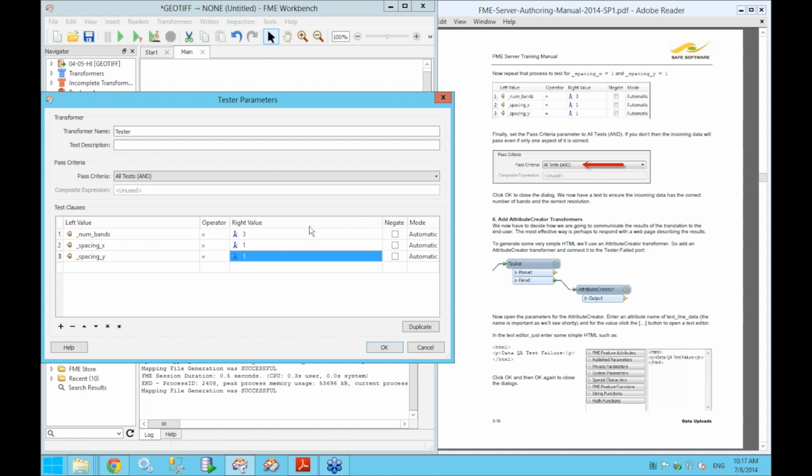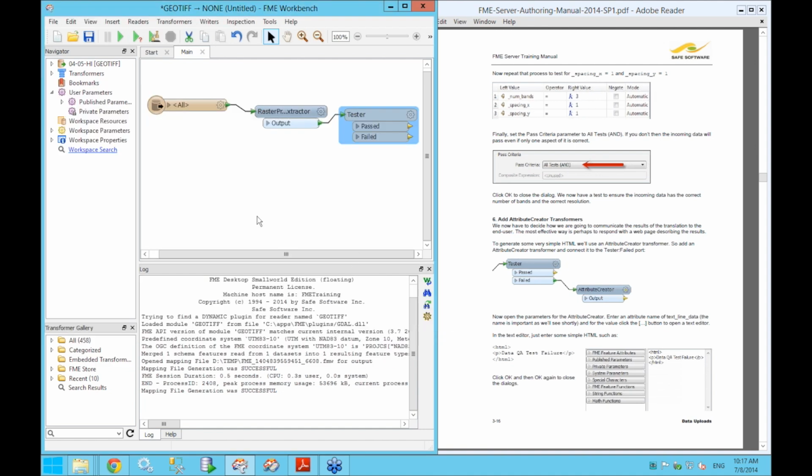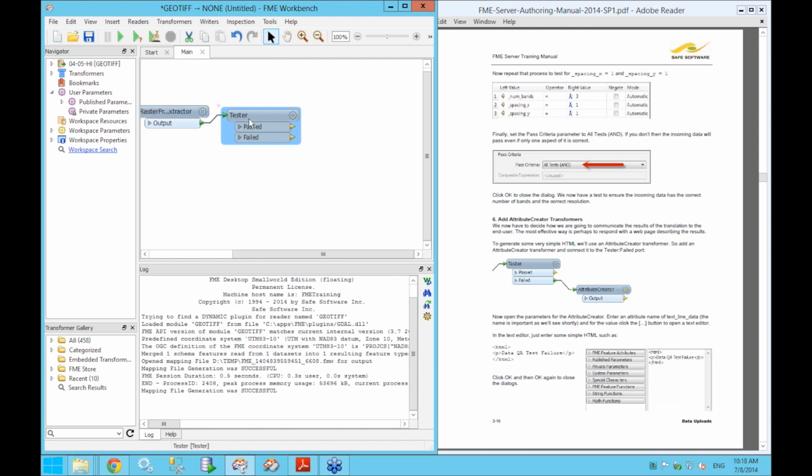So once you've finished setting up your tester, click OK to accept those changes. And we'll continue with building up this workflow. So next we want to provide some feedback to the people who've uploaded their data sets as to whether or not their data passes or fails our validation test. So we're going to do that by creating some very simple HTML that's just going to have a little message in there to say whether it passed or it failed QA.